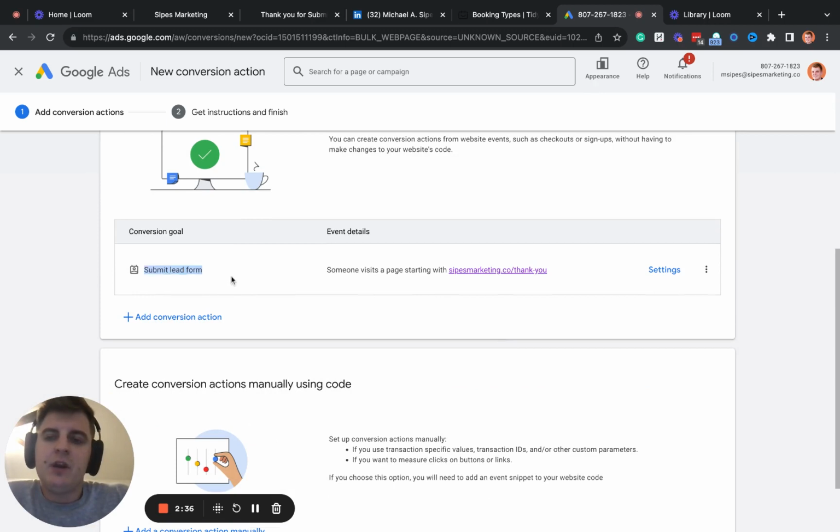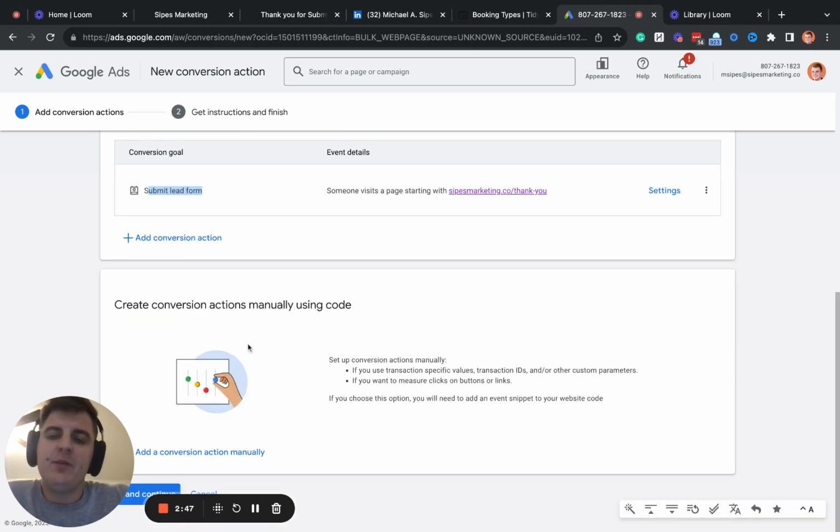So now we told Google this is a submitted lead form conversion when someone visits a page starting with this URL, meaning they submitted the form. That's why I'm saying it's a submitted lead form conversion.